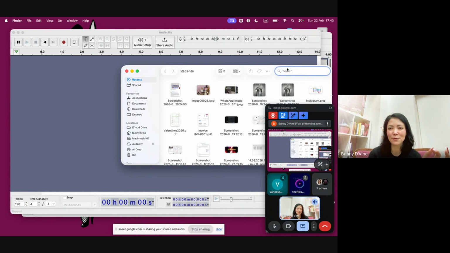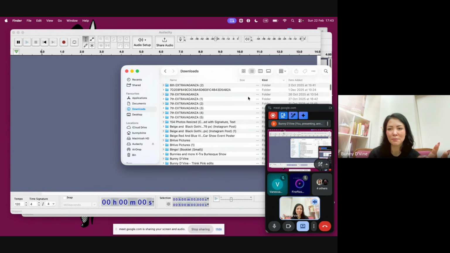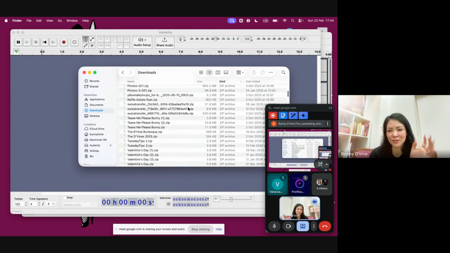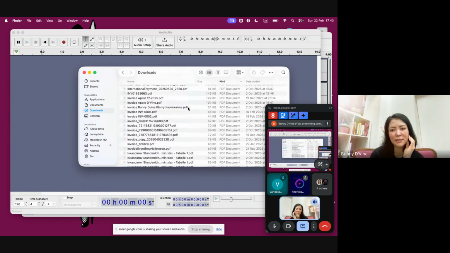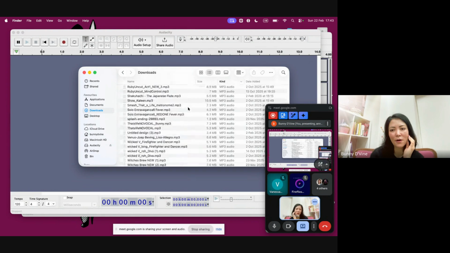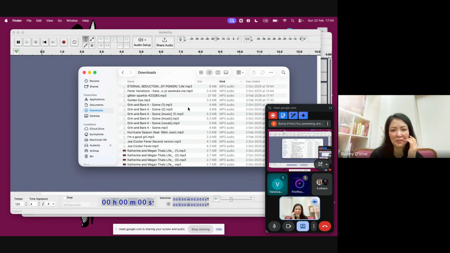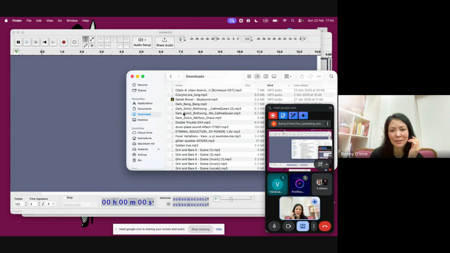Let me look in downloads because I did this class also. I want to look for music. Let me just find something here, anything just to give you an example. MP3 audio. So I'll just get some music here. Let's see. I have GoldenEye. I think that's the one I was playing with last time I taught this class.